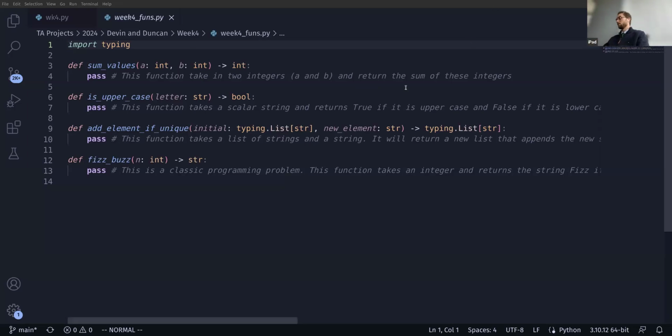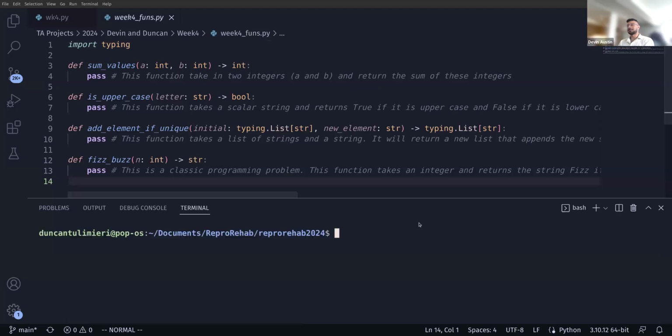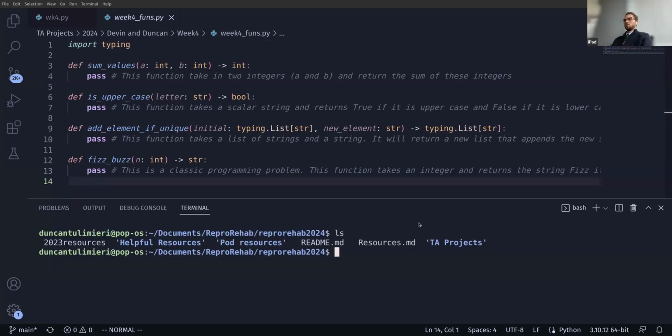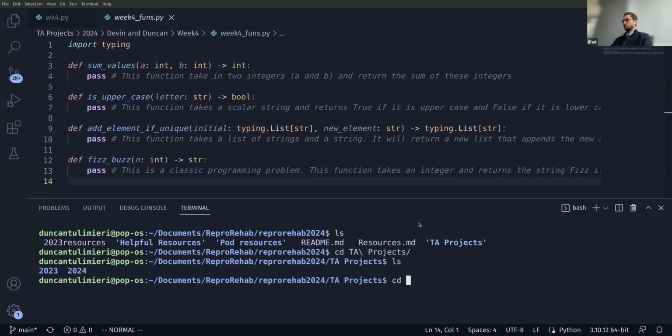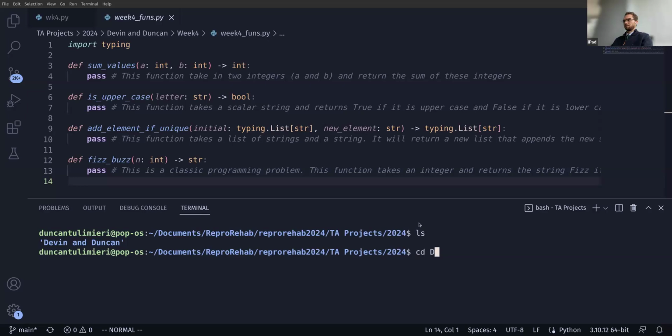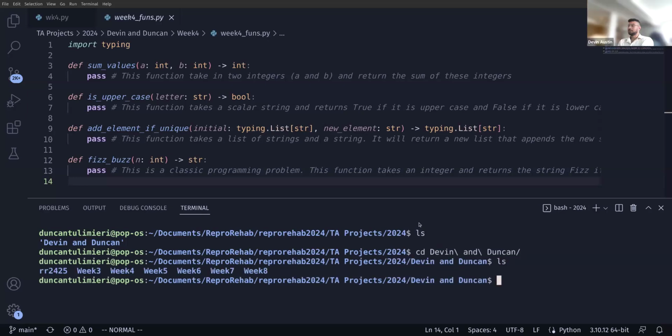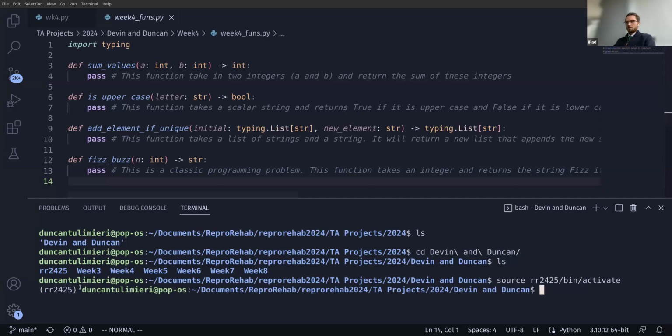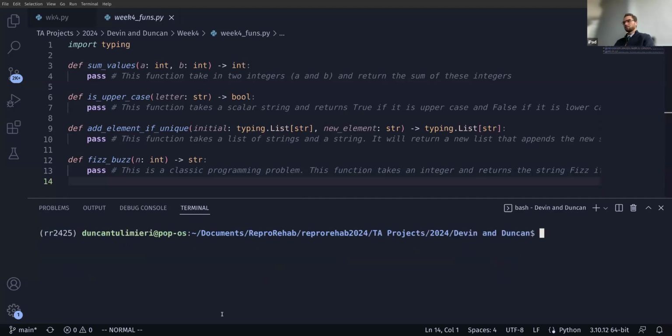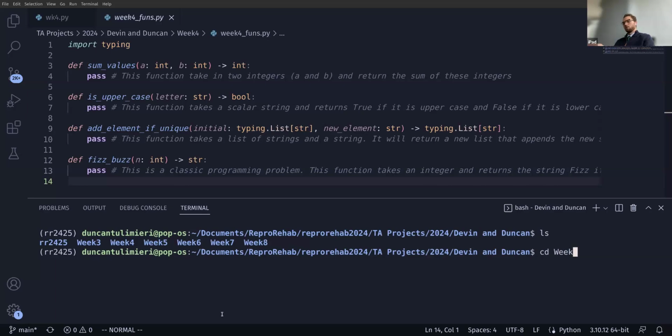All right, let me start up the virtual environment. And then we can get going on it. Let's go to TA projects 2024. Source RR. So this is how we load up the virtual environment. You see we got it loaded now. And we're on week 4. Awesome. Nice. Let's see if we can run it.